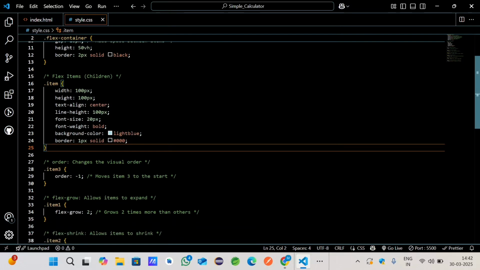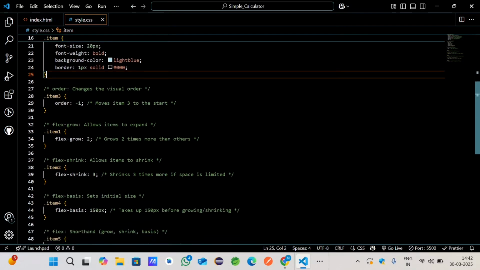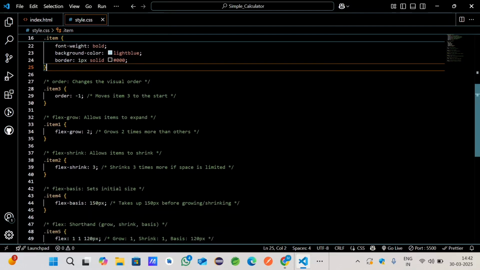So then see here, we have the order property, right? That changes the visual order of the items. So see here, item 3. Item 3's order is normally 3, right? We want to change item 3's order to -1. That means it moves item 3 to the starting of the container.